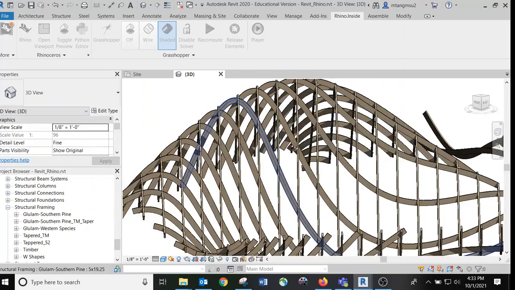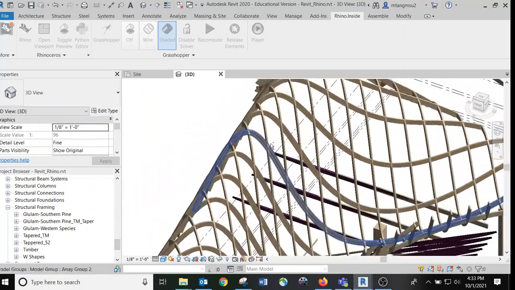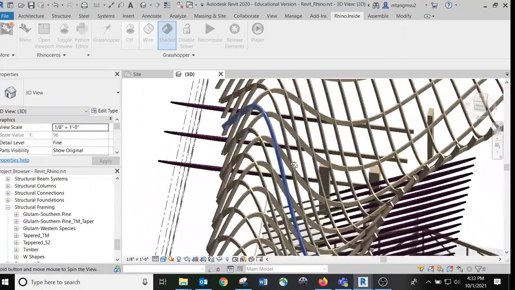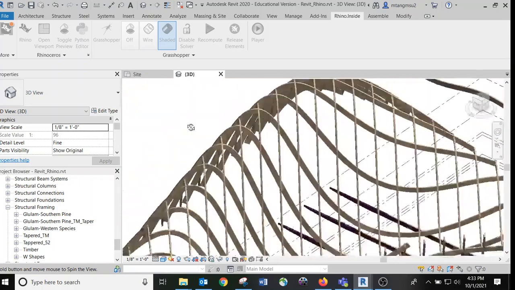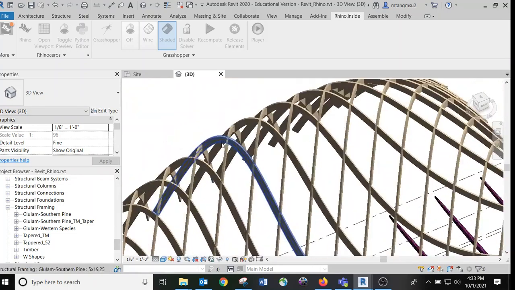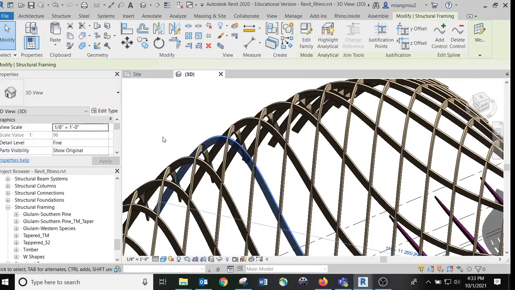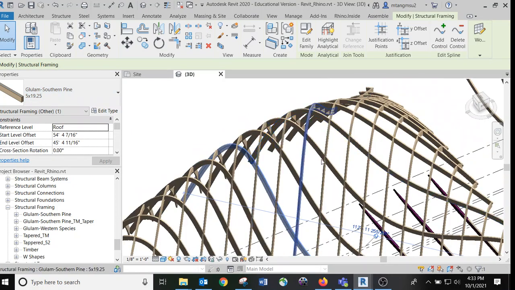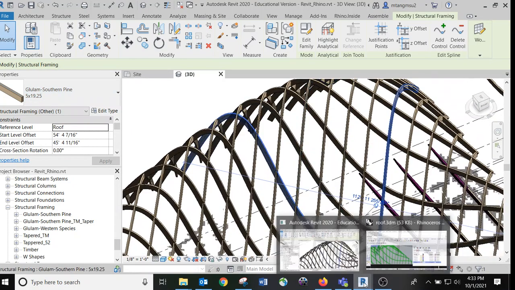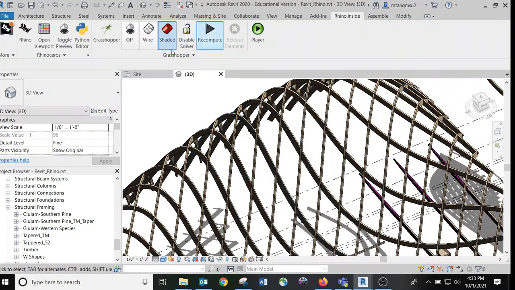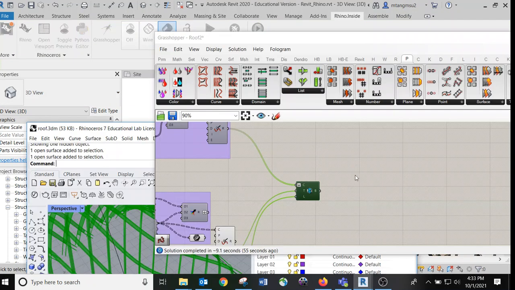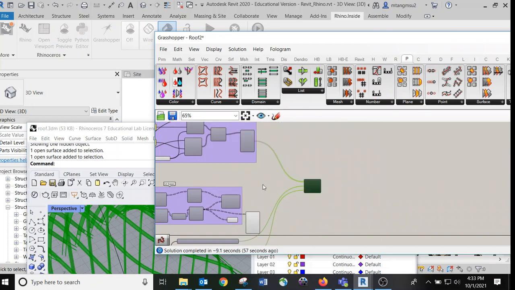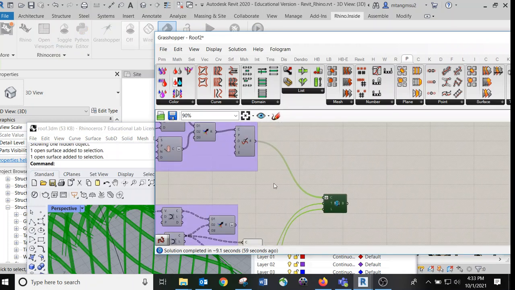If you do want to, for example, create this diamond shape with Revit beam, you can do it. Okay, and you can see each beam is actually a glulam with this dimension 5 by 19. So it's really nice. You can make it happen. All right, so that's how you trick Grasshopper, or just re-drag it in to recompute.